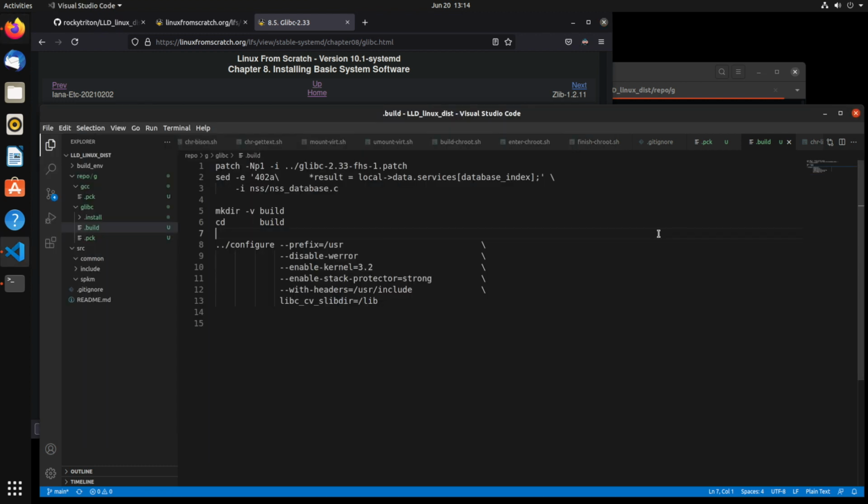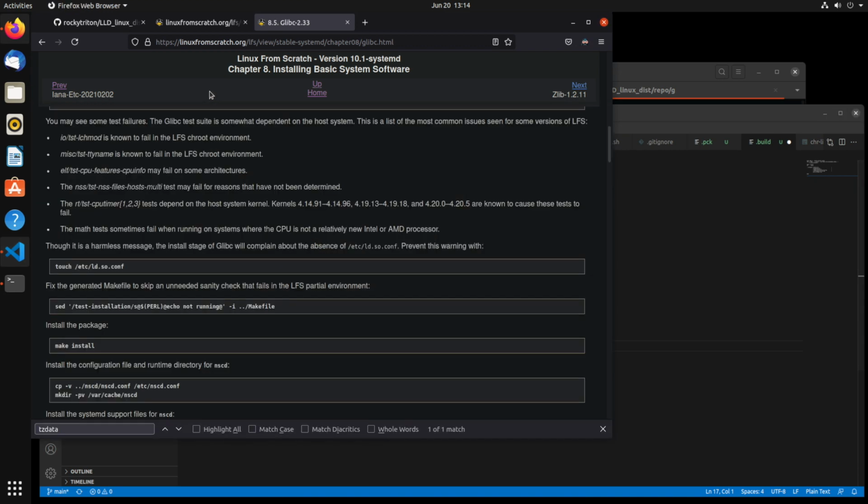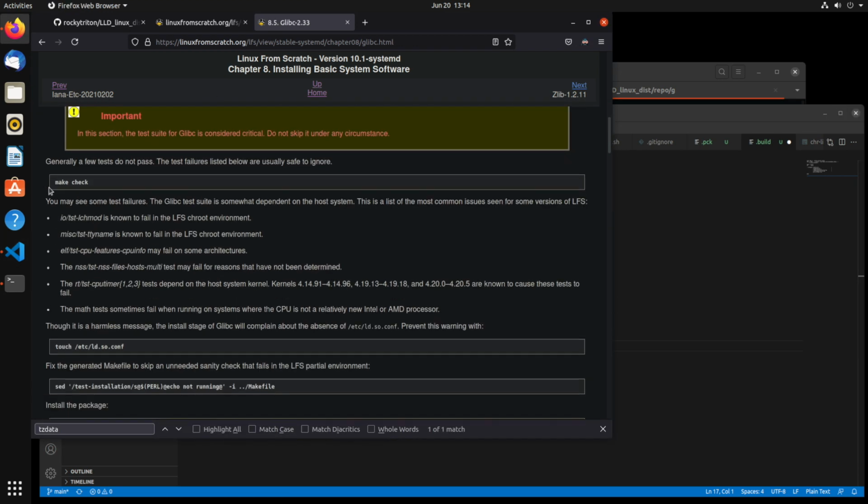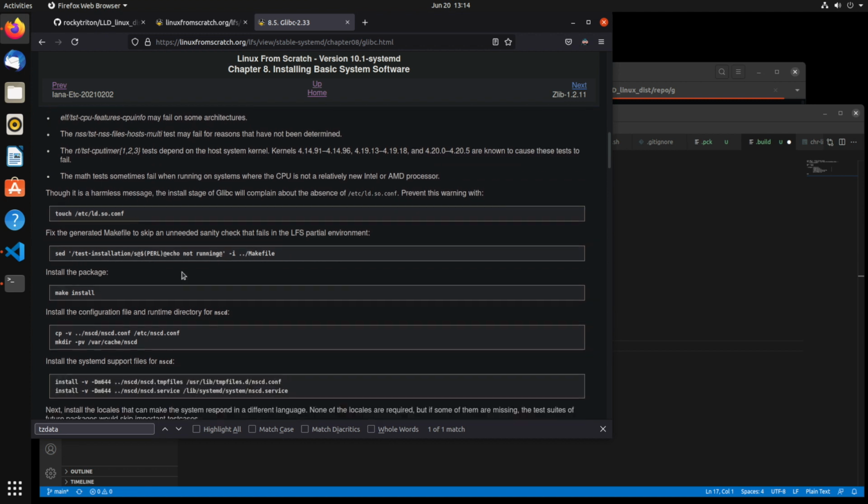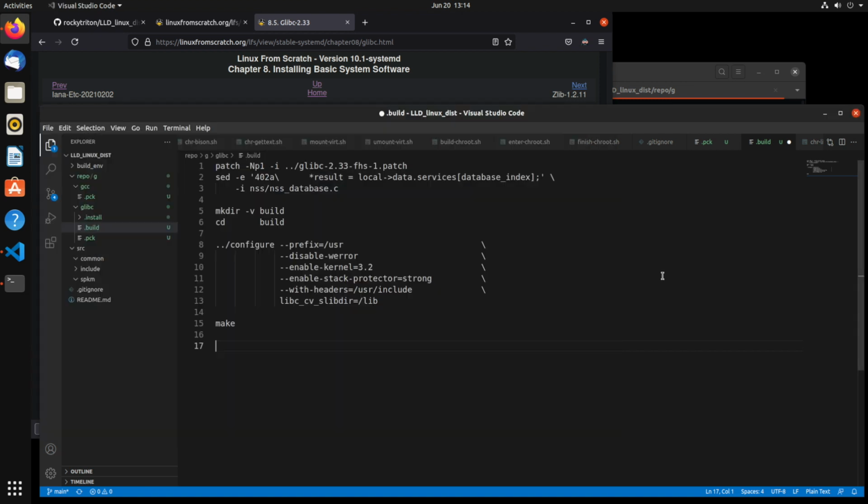A couple other things here. So we'll do make, and you can make check if you want. Again, you probably should do it in a real distribution. In my little one here, I'm not going to bother with it. So this is a little sed script we need to run to fix something in our partial build environment that we have currently. And this touch etc ld so.conf I don't think we'll need. That was just for warnings.